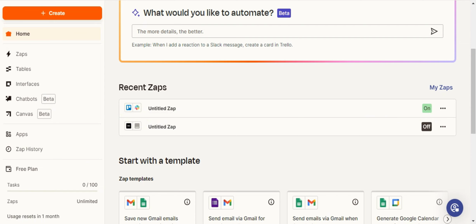And that is basically it, how to integrate or sync Trello with Slack using Zapier.